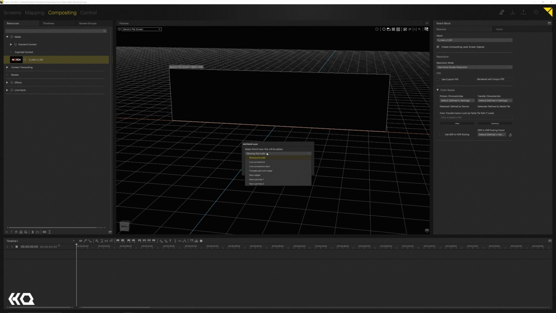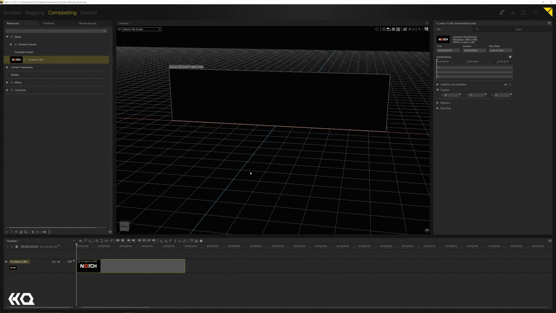But there is a way to go around that, in the sense that you can set up your notch block in a way where you have a master layer that looks at all the other layers underneath. But that's a topic for another tutorial. Let's choose the Neon Particles 2 layer, hit OK.